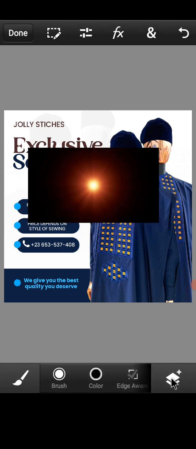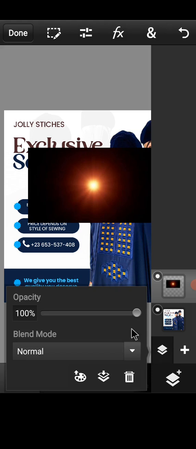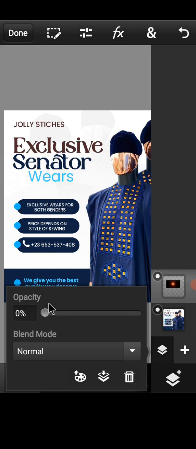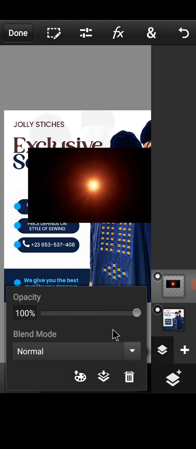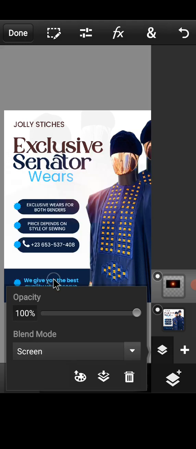So when you click on your check mark, now you come back to this icon. This particular lens flare is the layer we are working on. This is it, which has been highlighted here. Now you just click on this icon. When you click on this icon, you see this is where you can actually reduce the opacity of that particular element. Now you come to blend mode. This is what Pixellab does not have. You click on this drop down, and you go to screen. You see this is the effect here.